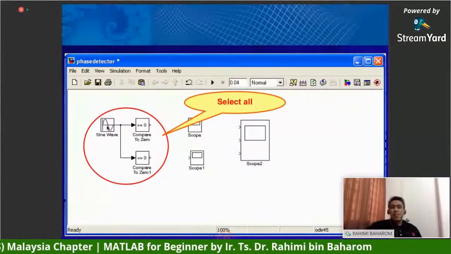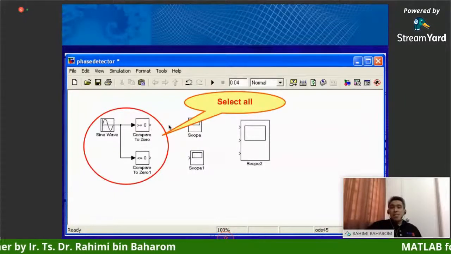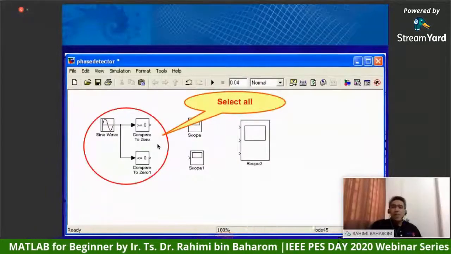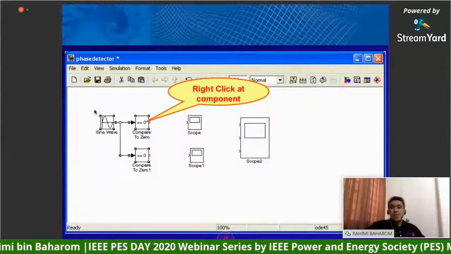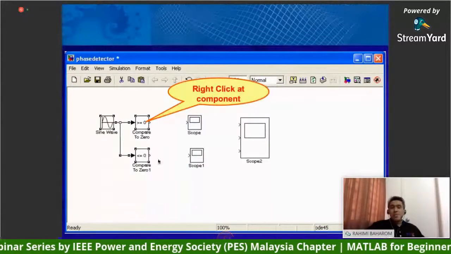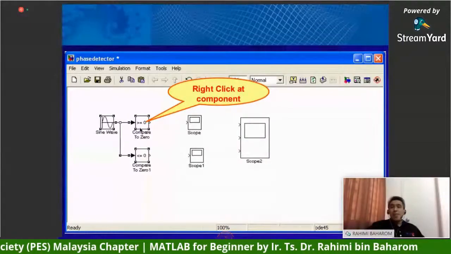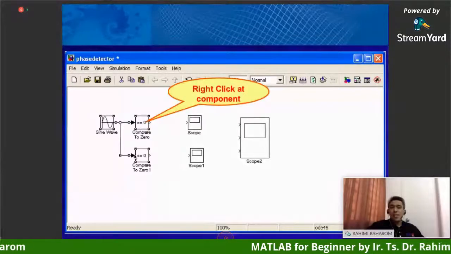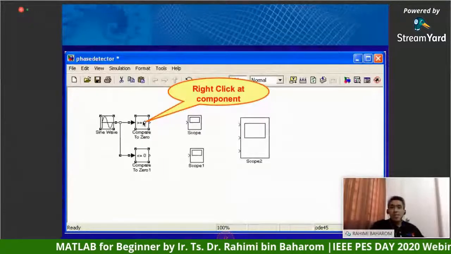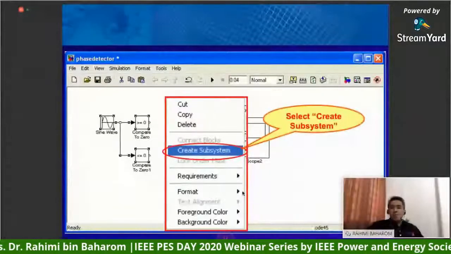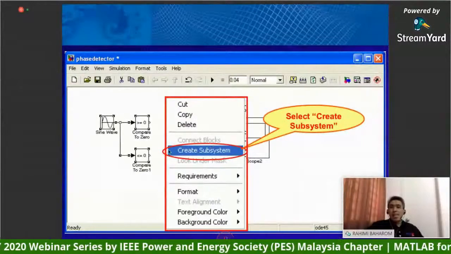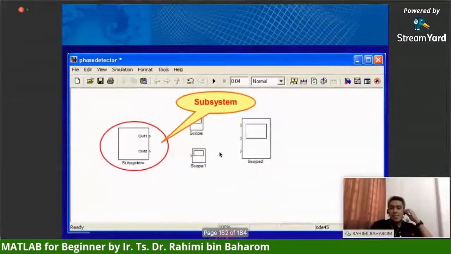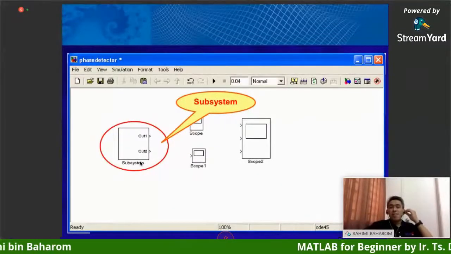Okay, so first you have to disconnect this circuit from the scope. Then you have to select the components that you want to create a subsystem from. So select all and right click at the component. It will appear this dialog box, and at this dialog box you can select create subsystem. Once you select create subsystem, it will create a subsystem for the phase detector circuit.